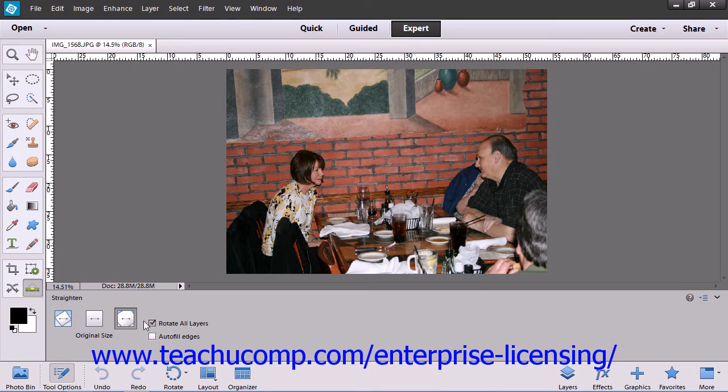If you want all layers within the image rotated, select the Rotate All Layers option. In version 12 and later, you can also select the Autofill Edges checkbox, which automatically fills the edges with relevant data from the photograph, intelligently attempting to fill the empty space with contents from the image.